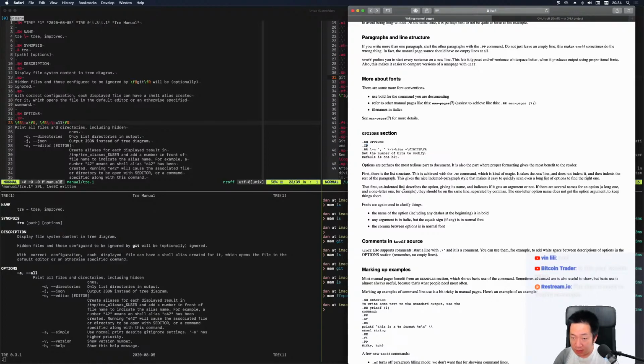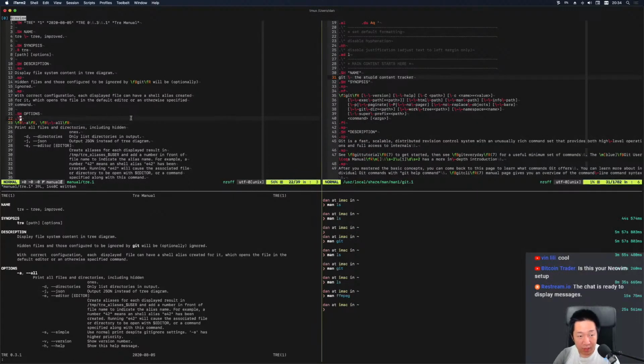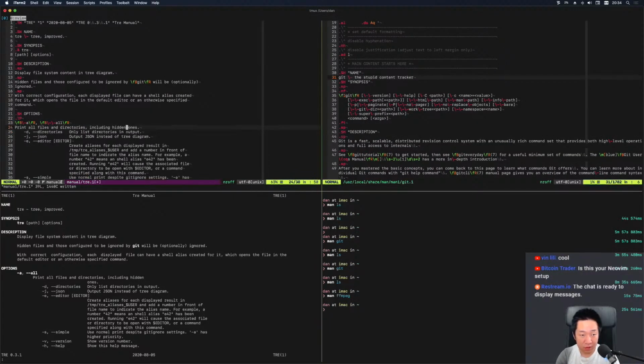The first unindented line describes the option, giving its name and indicates if it takes an argument. If there are several names for an option, they should be on the same line, separated by commas. The one-letter option does not get the option argument, to keep things short. Name of the option in bold. Any argument is in italic, okay. But the equal sign is normal font, if any. Comma is normal font. Makes sense? But do I do this for all the options is my question.